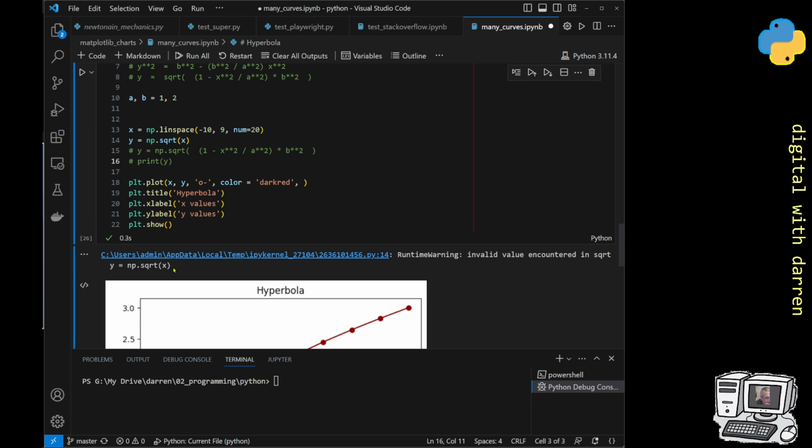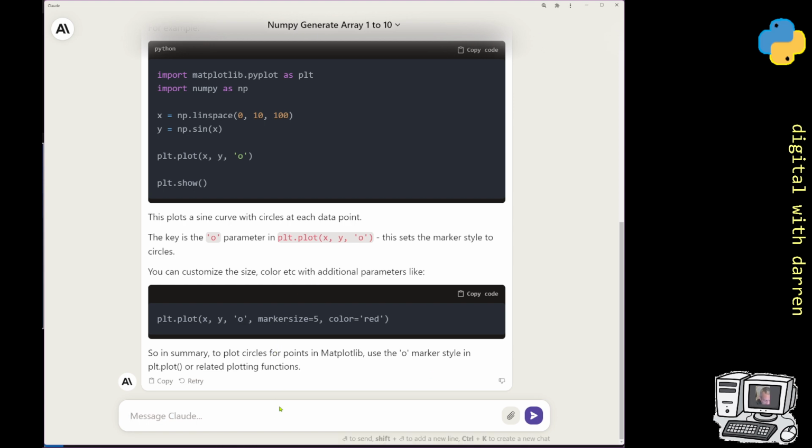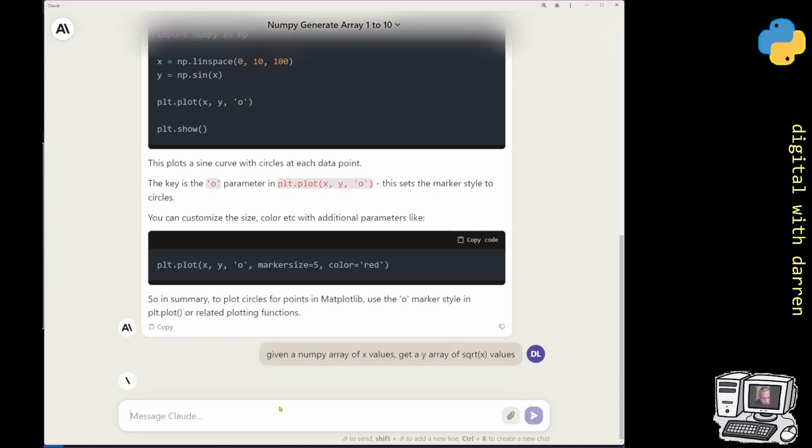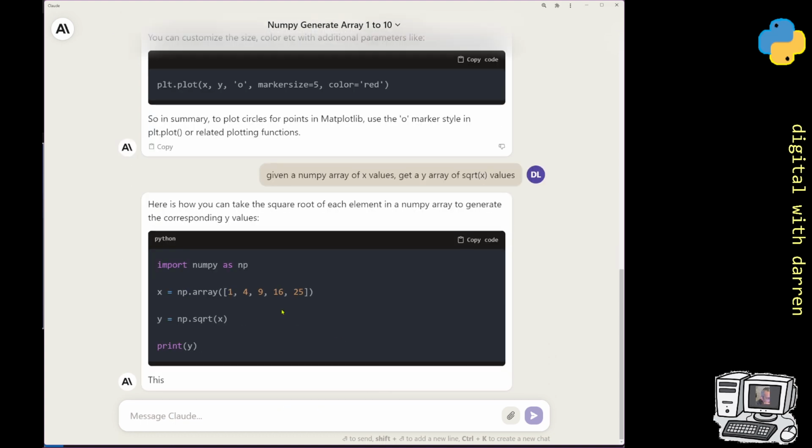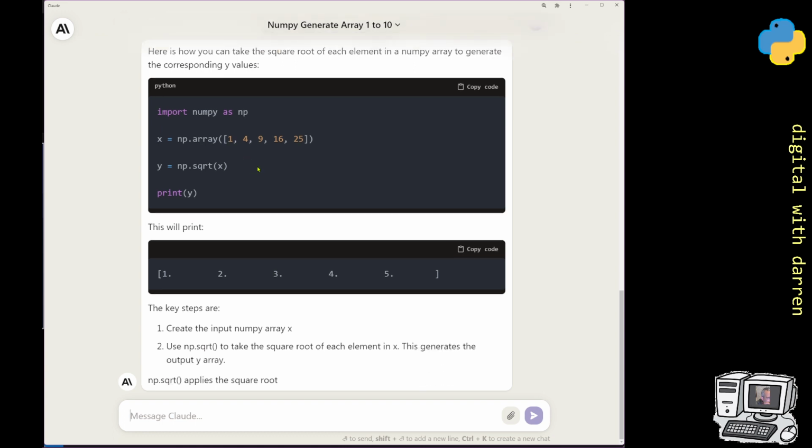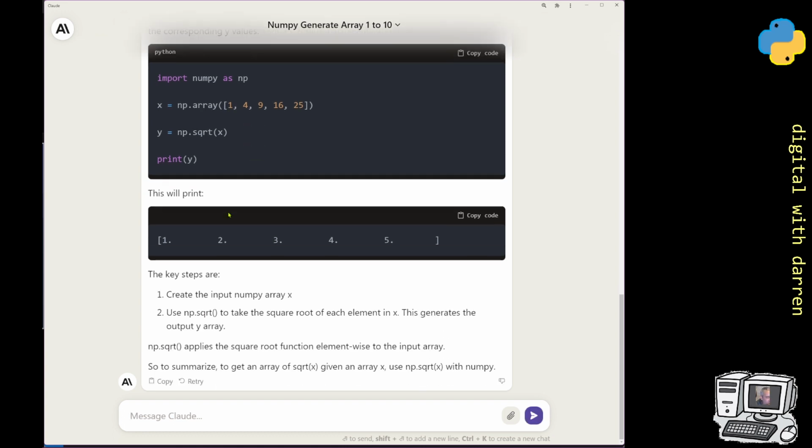So, okay, I'm just going to revert to this. Given a NumPy array of x values, get a y array of square root of x. Right, just to make sure, because what I think is I might not have used my NumPy stuff correctly, but let's have a look. No, that's fine. Let's have a look. It's because I've got negative values in there. Right? I should have spotted that straight away.